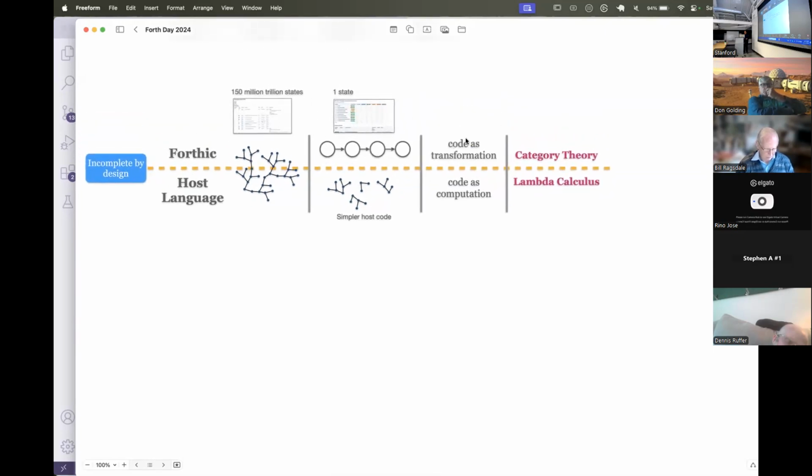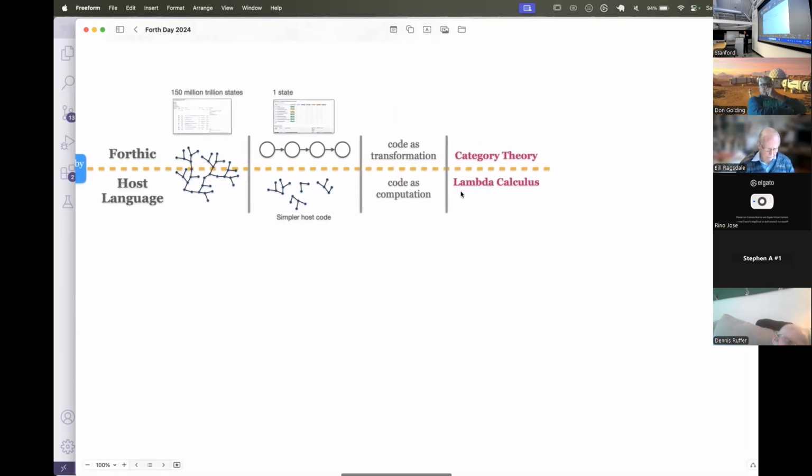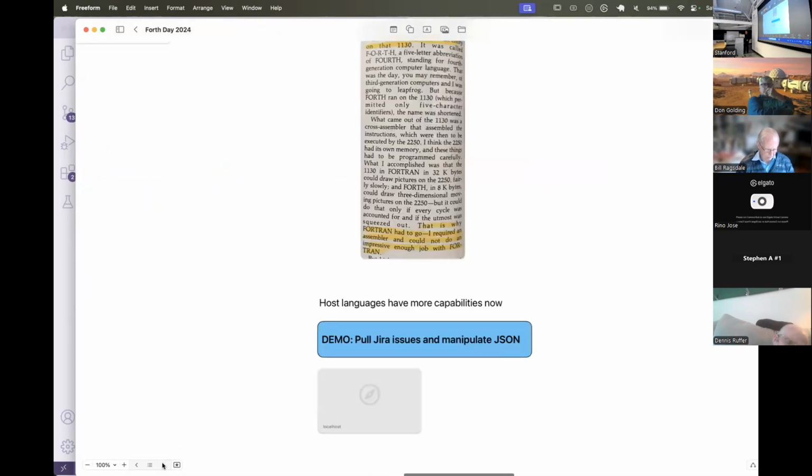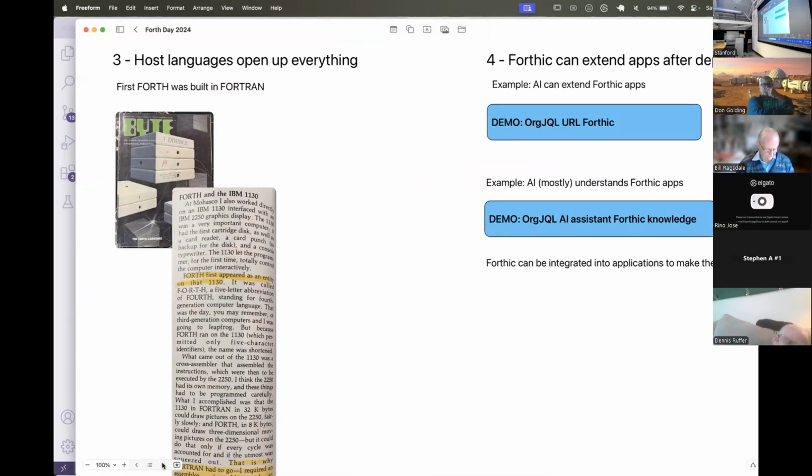And at the top, Forthic is looking like code as transformation. And at the bottom is what we typically view code as, code as computation. And computation corresponds to lambda calculus. And transformation, where we have objects and relationships, is category theory. And you can use the concepts from category theory to analyze these things at a higher level. So that's a different talk. So I'm not going to say anything more about that, but there's a lot of powerful things that come out of that.